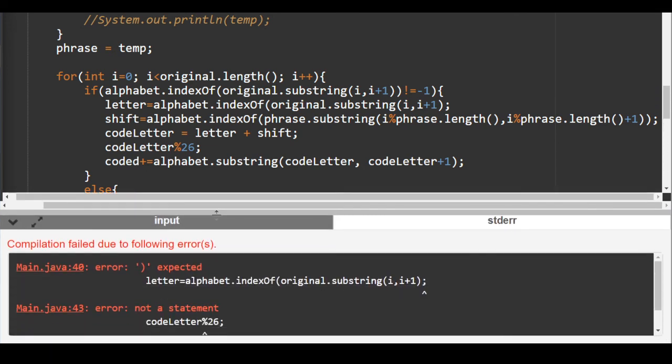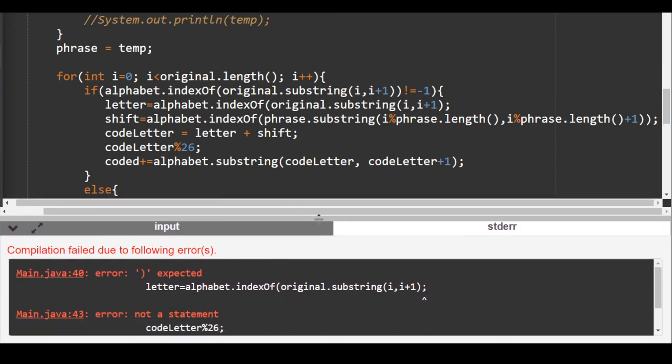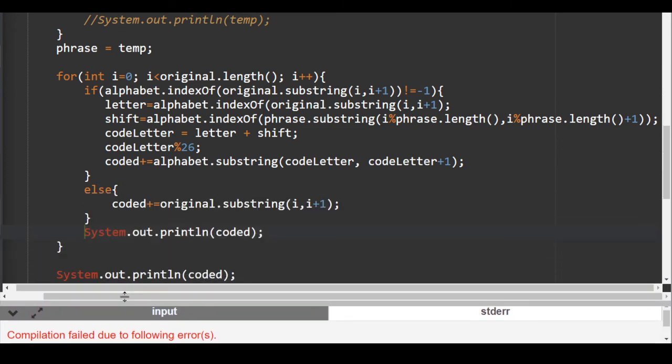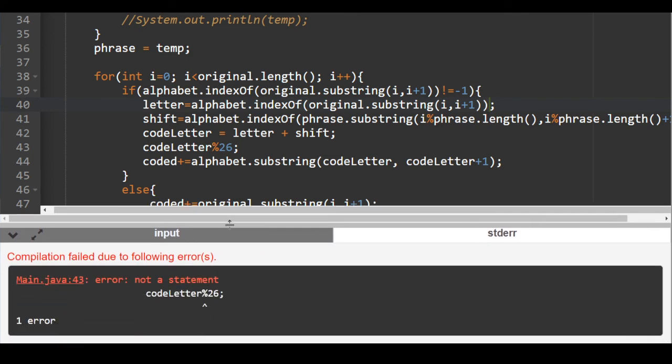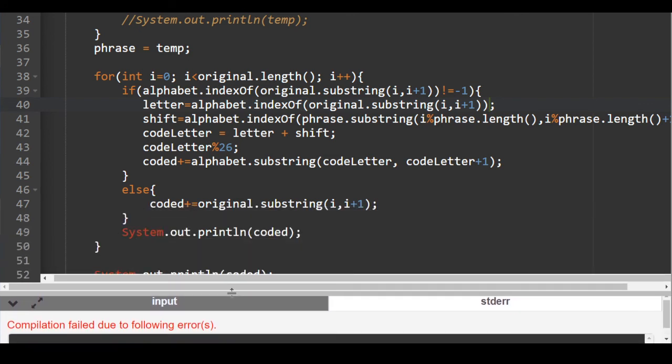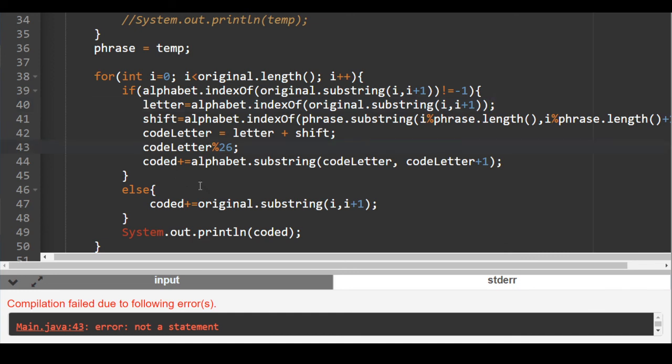And of course, this is a good time to fix some errors. Oh, I'm missing parentheses here, so that's on line 40. Yep, there we go. I think I had another one, but I'll wait until it tells me. Code letter modulus. Oh, code letter modulus equals 26. I want to take the modulus there.